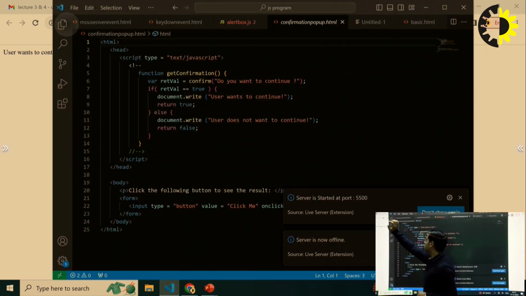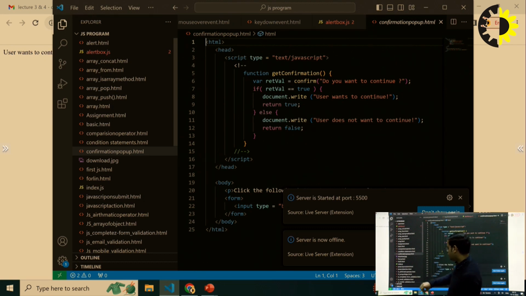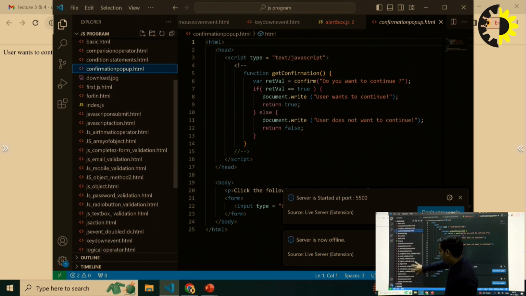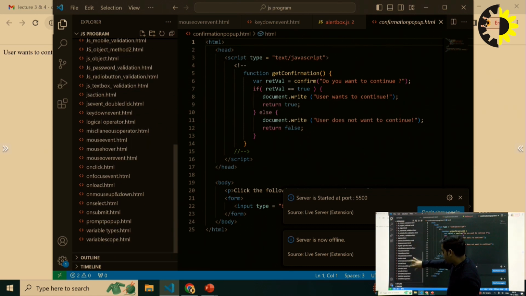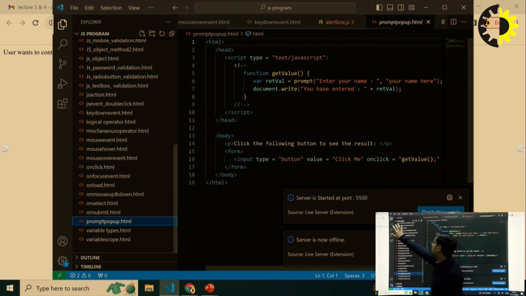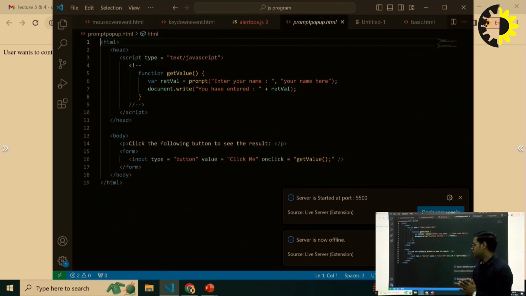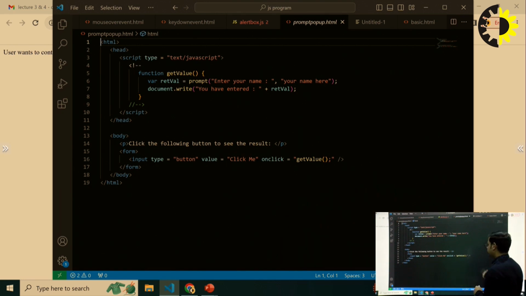Similarly, for the prompt box, I'll just show you. So this is the code of the prompt box. Same code, similar to the confirmation or the alert box. Same code is written here. So inside this code, we have to define the function name as getValue, and inside this function, we have to define the variable, like prompt is a method.